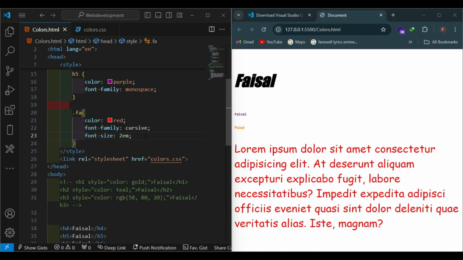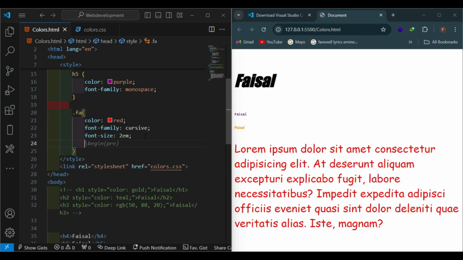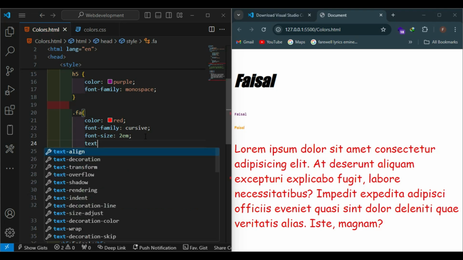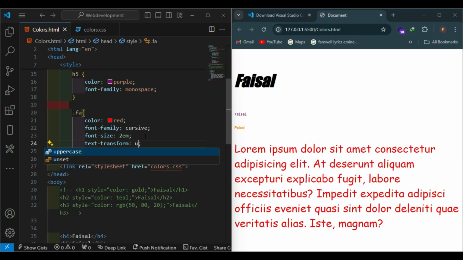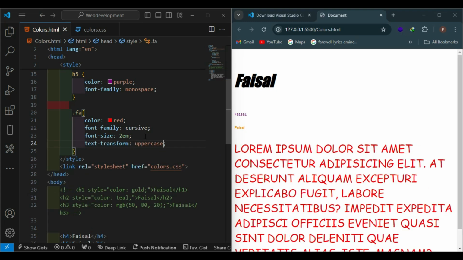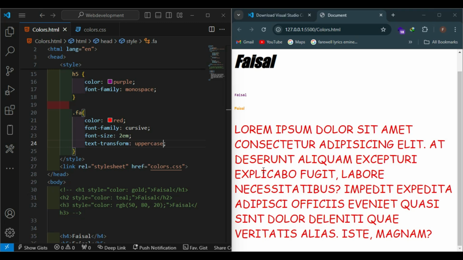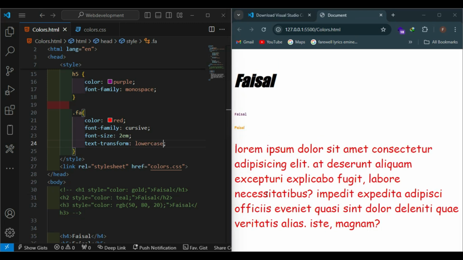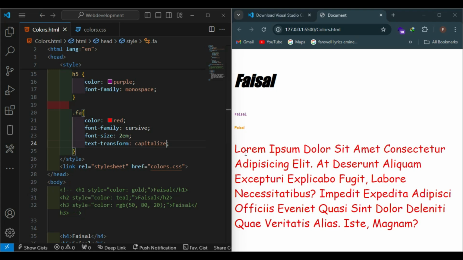Now we're having something like this. Now, what do I want to do? I actually want to turn every text here into capital letters. So I'll set text-transform to uppercase. Automatically, what do you see? Every text here became uppercase. And if I say text-transform of lowercase, every text becomes lowercase. If I now say capitalize, every single text now becomes capital. The first letter of each word becomes a capital letter. This is how the text-transform property works.